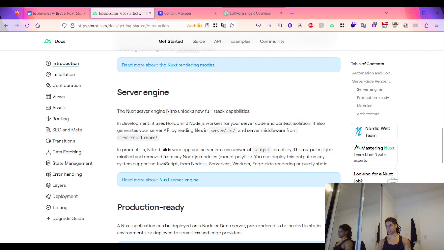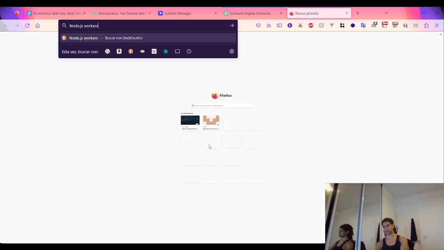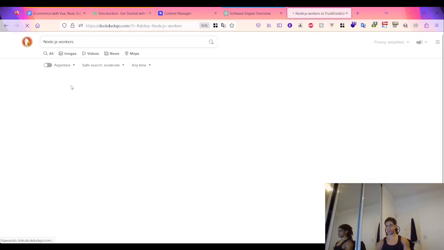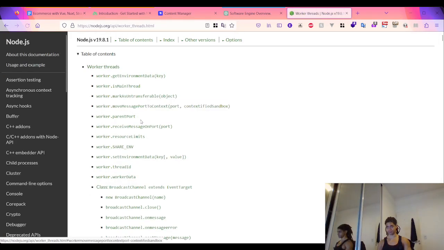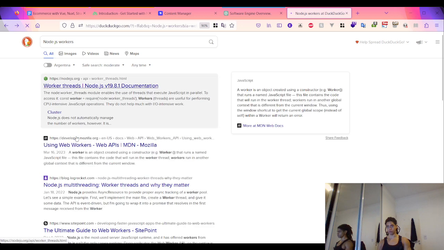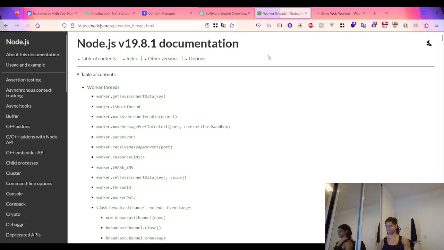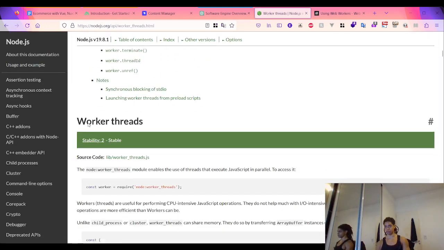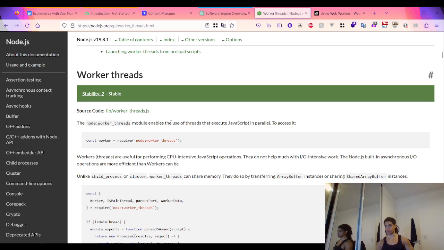So for your server code and context isolation, it doesn't rely on Vite, because after all, it's taking advantage of the Node.js workers, that built-in module. It takes advantage of the worker, using web worker here, by taking advantage of the multiple cores. So the module enables the use of threads that execute JavaScript in parallel.